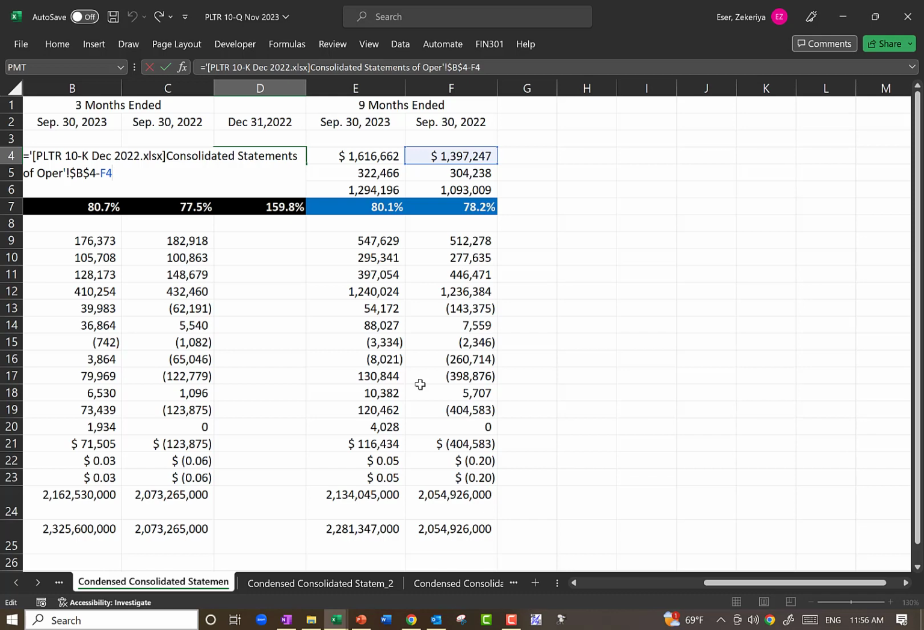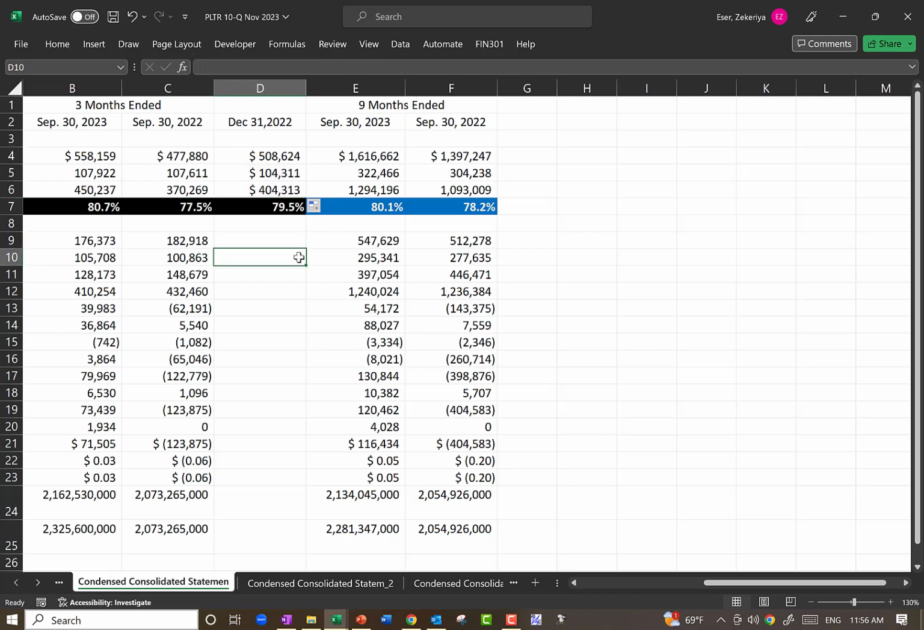The reference to the number from the 10K is an absolute reference, but I copy and pasted that formula. I don't want to do that. I need to make that into a relative reference. So hit F4. Okay, now it makes sense.